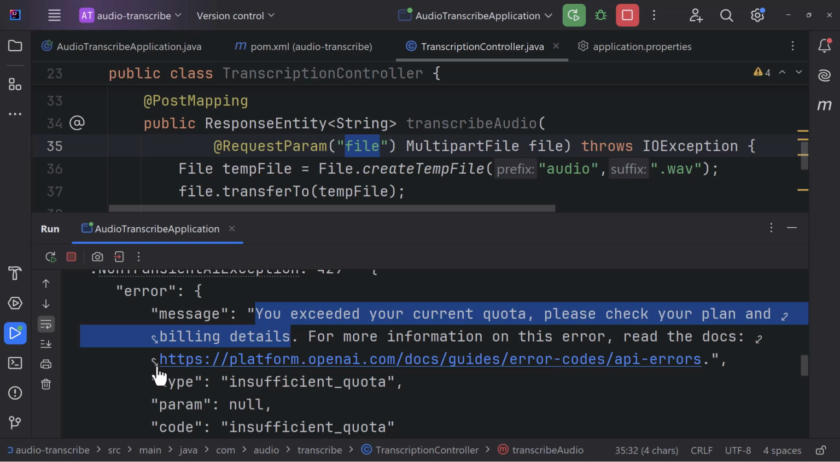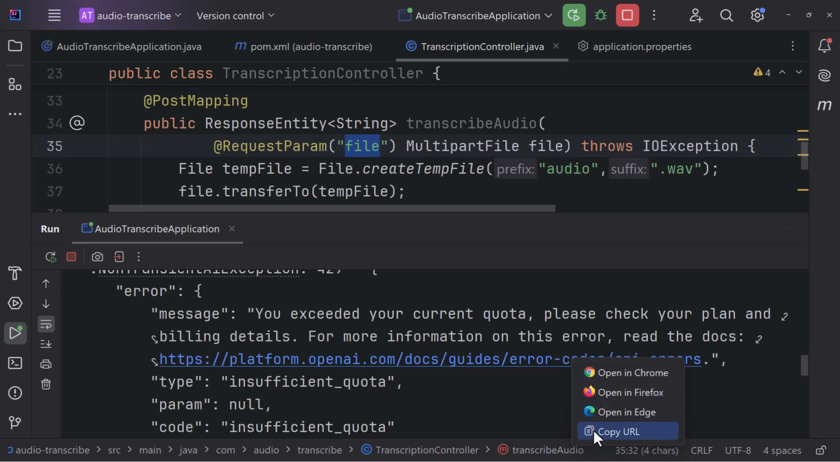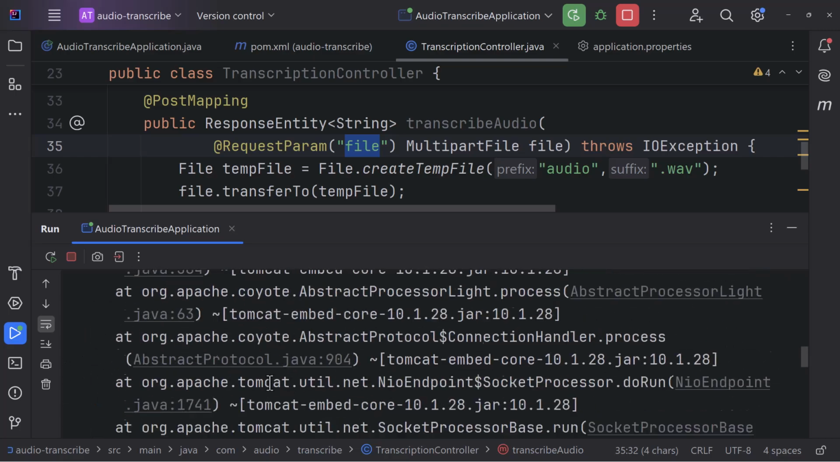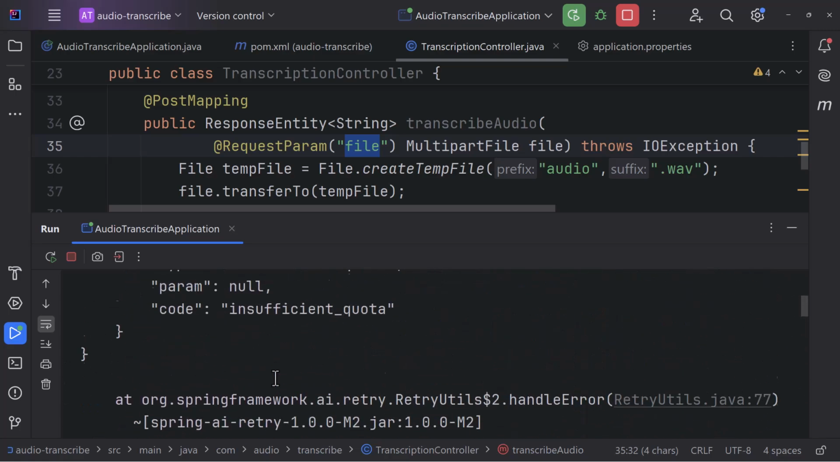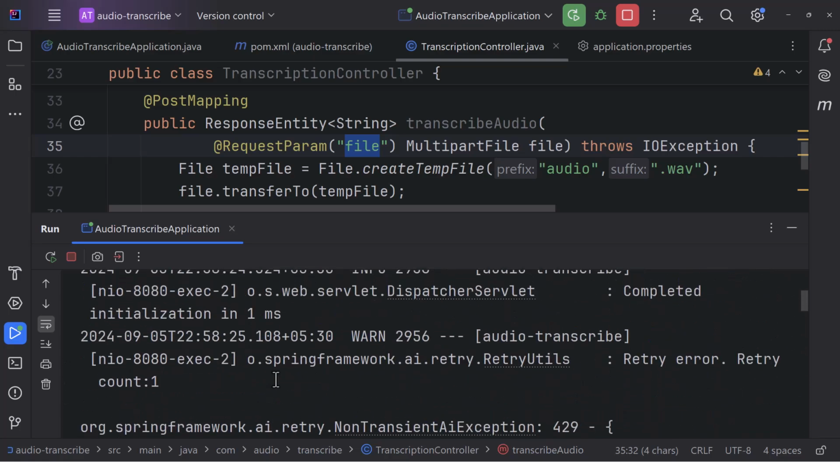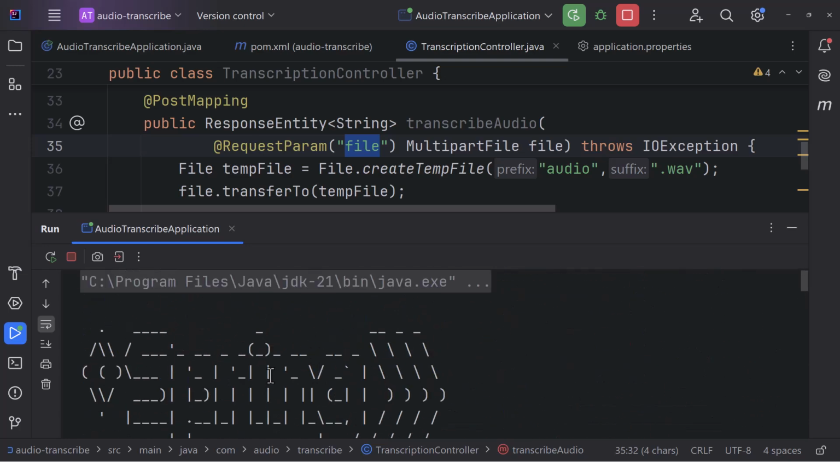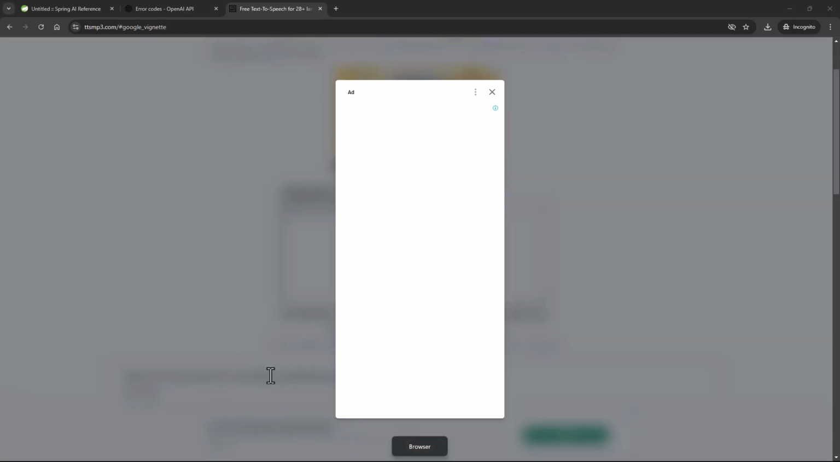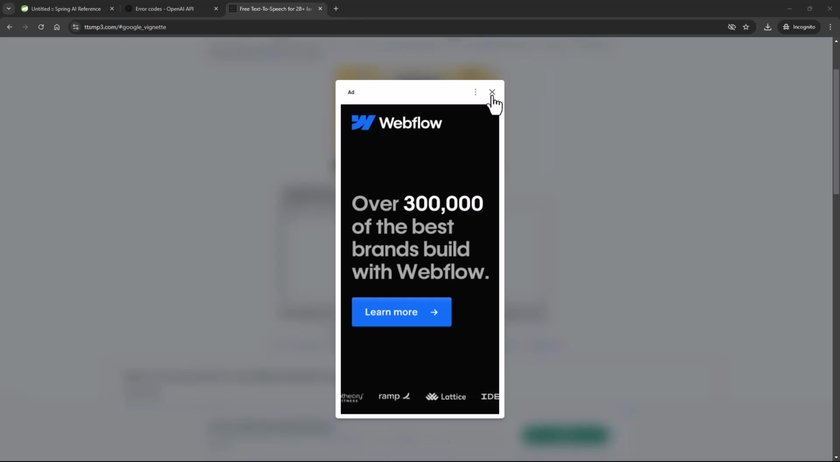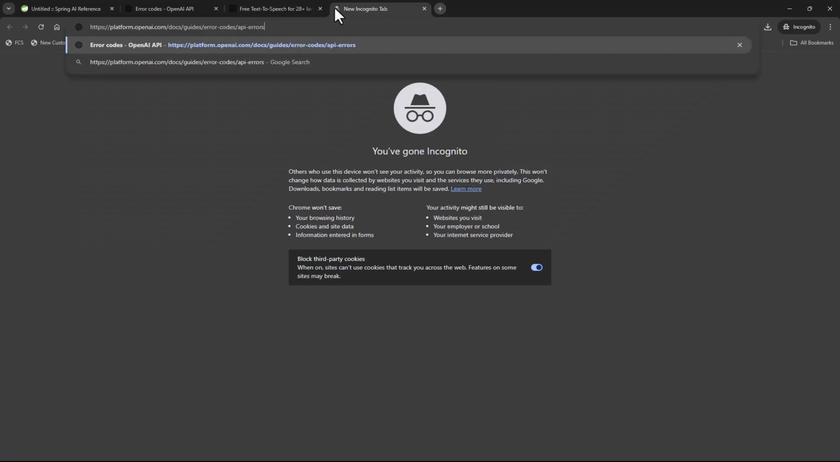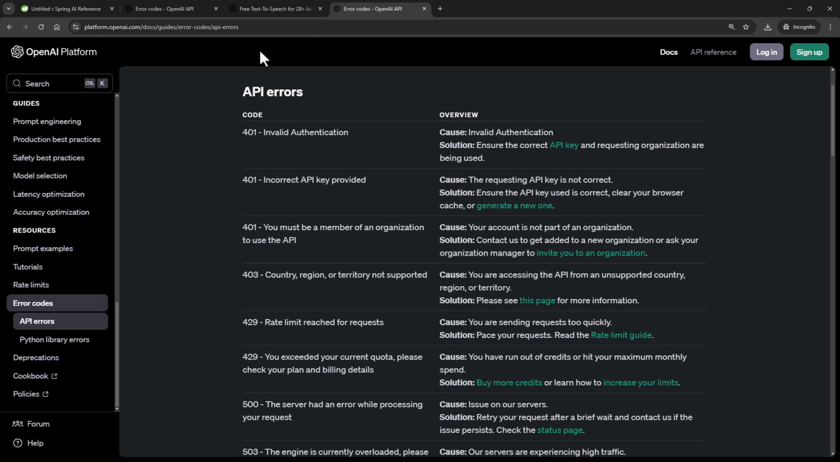It is also giving me this link wherein I can check all the API related errors. So I'll simply copy this over here, and you can see the entire message is being sent this way. Insufficient quota. So I'll close this and I'll open this link.